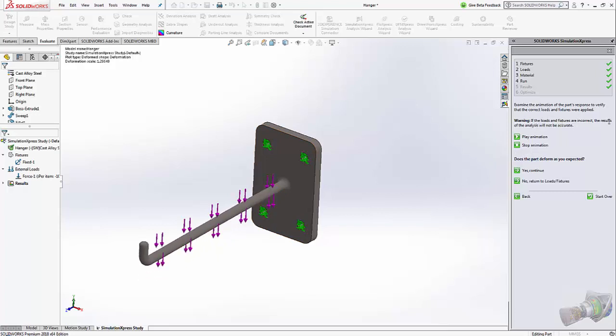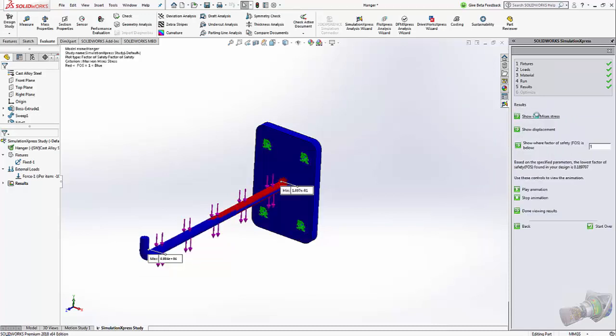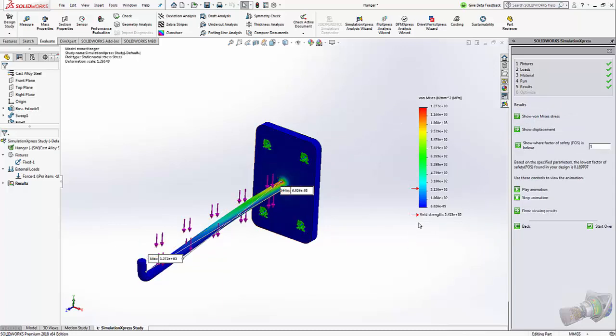If the loads and fixture are incorrect, the result of analysis will not be accurate. So that is the one. I stop the animation and I think it is okay. So I'll click yes. Then we can see the von Mises stress, that is the yield strength of the material is this, and von Mises is the maximum 1.27 into 10 raised to 3.